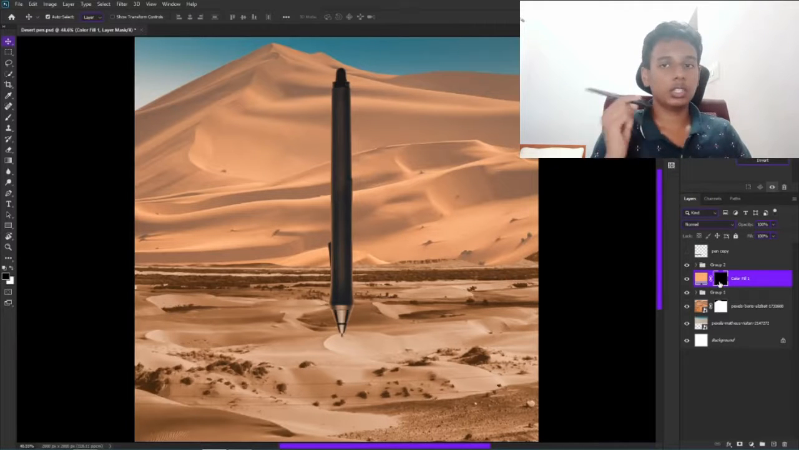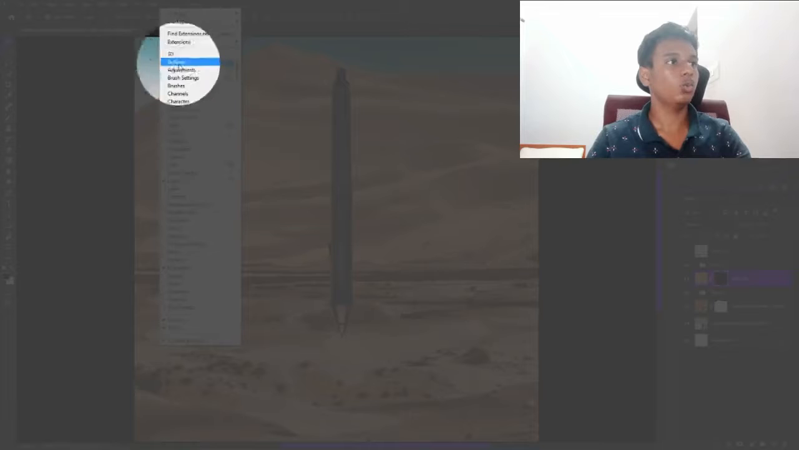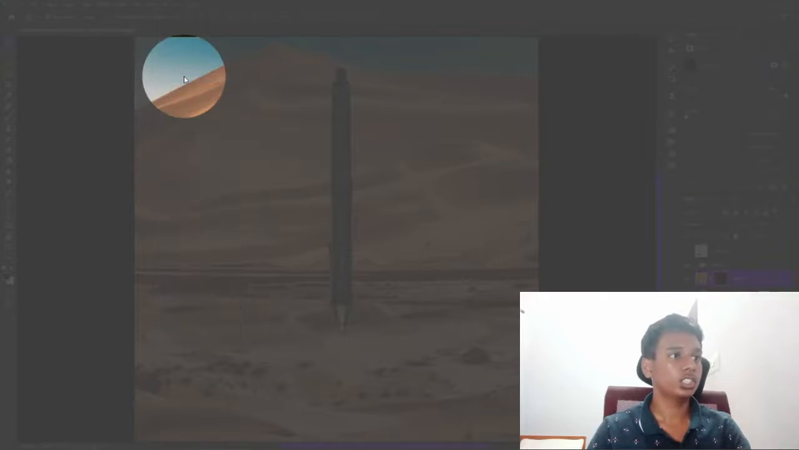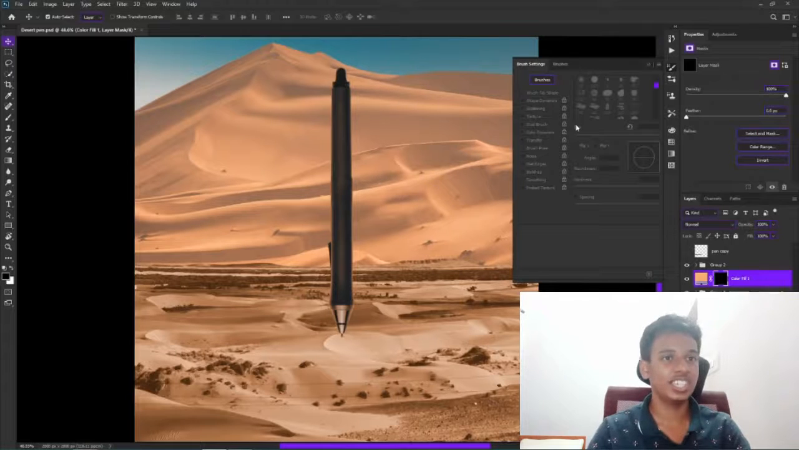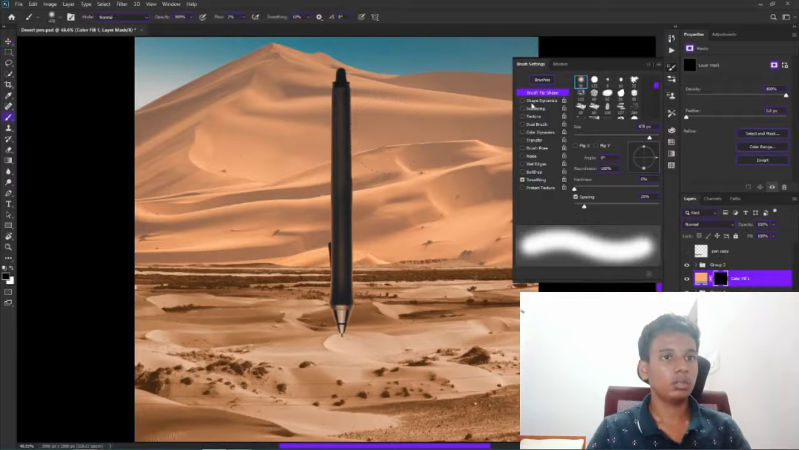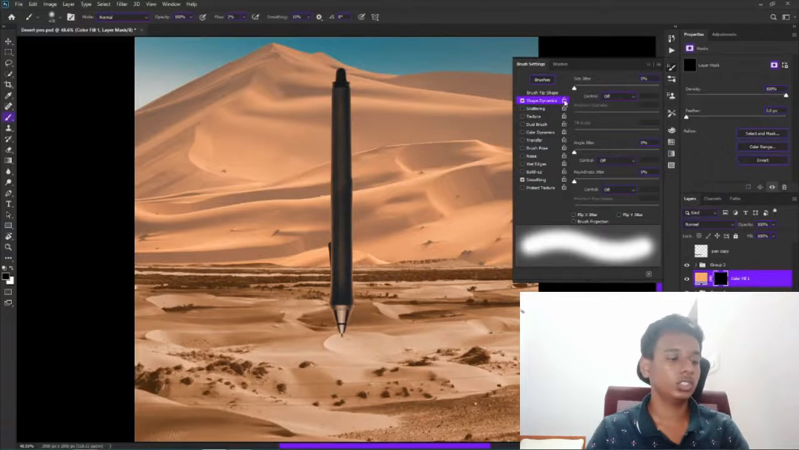So if you use your brush, if you use your tablet or the digital tablet, what you can do is go to the brush settings. If you can't see it, you can go to Window, and here make sure Brush Settings is checked. So when you take your brush, you can see all this.